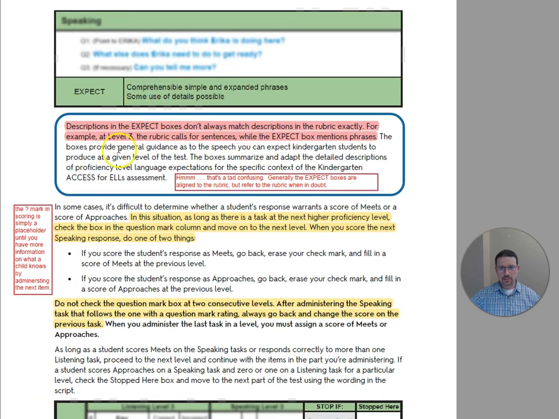We talked about the expect boxes, a little more information here. I did point out that I find this blue box a little confusing because there seems to be a little disagreement between what is in the rubric and what is in the expect box at level 3. You would think that the WIDA consortia would be able to resolve that, but they're just highlighting this disconnect between the expect box and the rubric. But when in doubt, refer to the rubric.